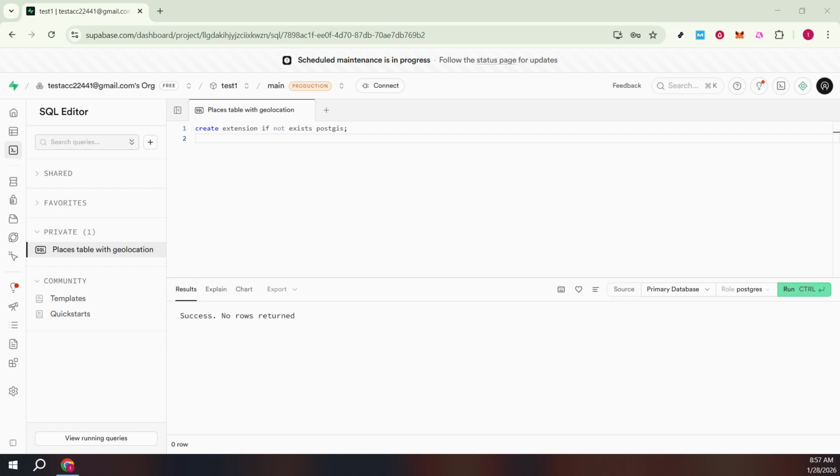Next, create a table that includes a location column and a file reference. The example you see defines an ID, some descriptive fields, a point column for location, and a text field that stores the path to a file in storage. The location is typically stored as a geography or geometry point using SRID 4326, which corresponds to WGS 84 latitude and longitude. You can pause now to copy the table creation code. When you're ready, click Run. You should get a confirmation that the table was created successfully.